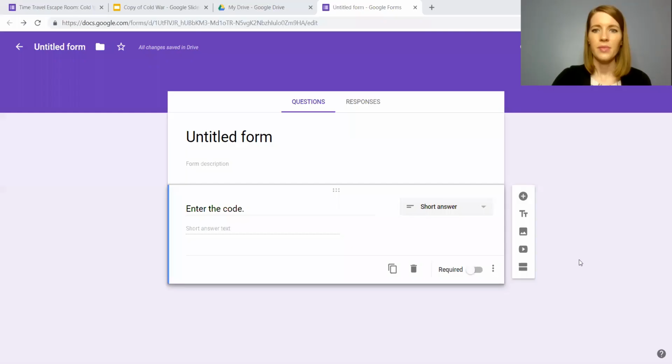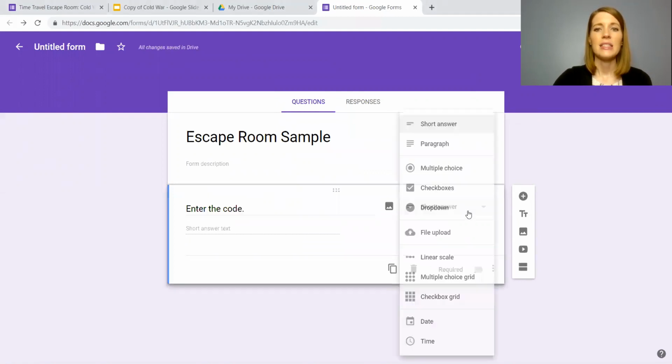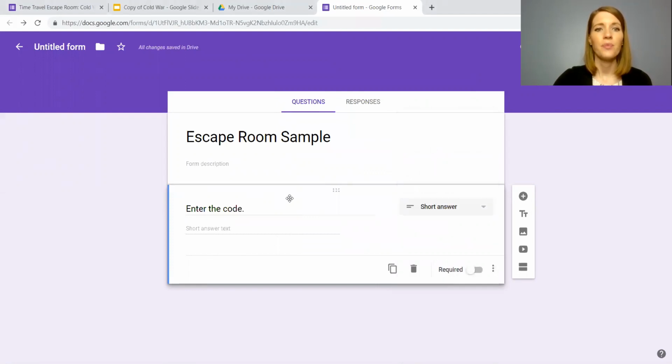All right, so I've just opened a new Google form here, and I'm going to walk you through the steps of what you need to do to create one like I just showed you. So the first thing is you're going to give it a title. So we will just call it Escape Room Sample. And then you're going to come down here and select what type of response students are going to give. I always do short answer. And this is where you type the instructions. I always just type in, enter the code.